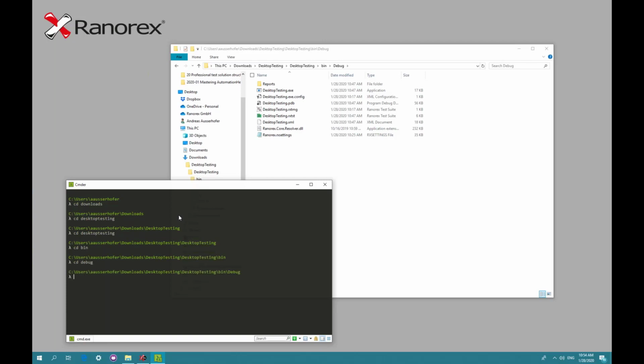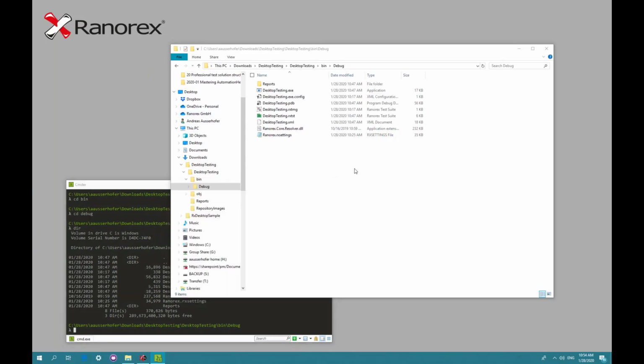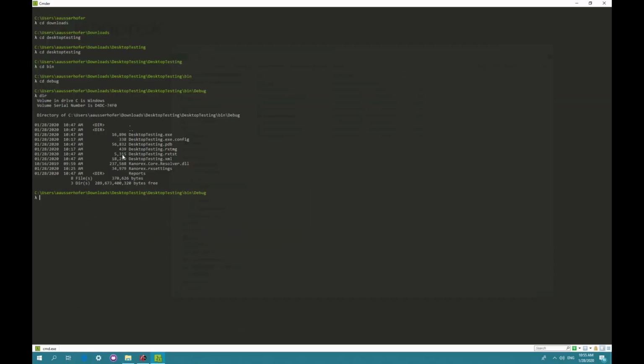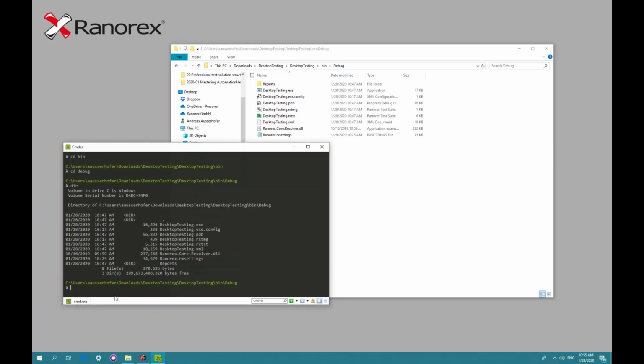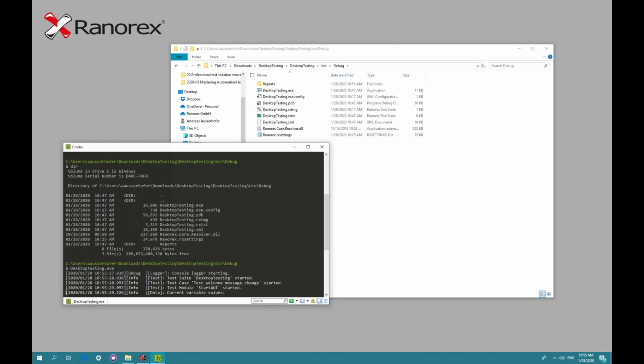So where I am now is I'm within this downloads folder here, and every executable can be started from a terminal window. This is the basic concept of integrating a Ranorex solution into a continuous integration system, for example. So if I type in here desktop testing.exe and I simply hit the return button, then you will see that the test will be executed just the same as I would execute it from within Ranorex Studio.